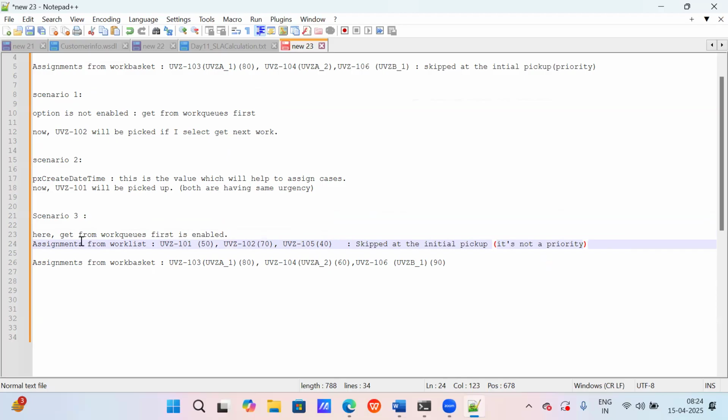It clearly says get from work queues first. It means that whatever things are there in the work queues, please go and pick them from the work queue. Then you can go and check the work list. This is the first thing you need to keep in your mind. Am I clear? Now tell me what will be picked and why. This will be an interesting question. This is something which will be asked in an interview.